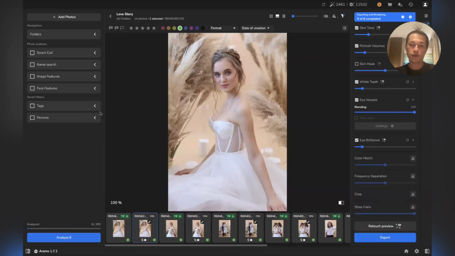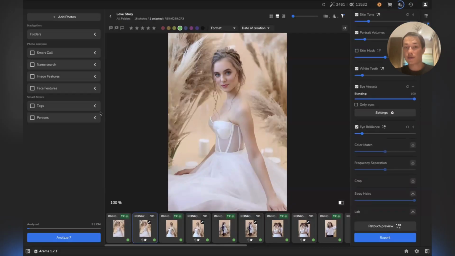And also in future updates, we're going to have color match inside ARAMS. If you have a subscription, or if you had some retouching packs that you bought, you will be able to use color match inside ARAMS. I hope that answers the question. And maybe I should explain how color match works. Basically you get a reference and then AI will try to match your image to the reference.